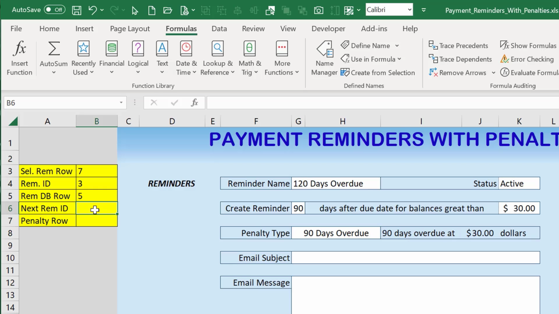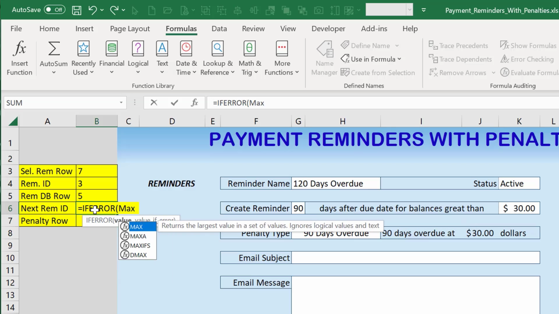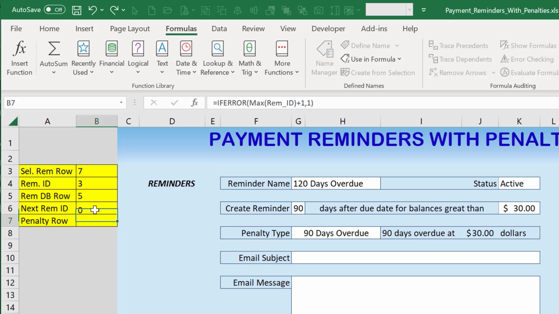I also want to know the next available as we add them: equals IFERROR, in case there's no data, there could be an error, MAX of reminder ID. I want to know the maximum, plus I want to add 1, available for the next one. And of course, if there are none, that means there's no data. We'll just set the default to 1.